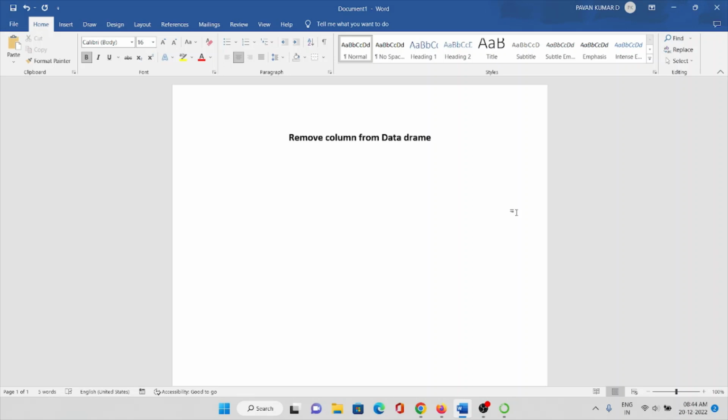Guys, today in this particular video we are going to discuss how to remove a specific column from a data frame. When it comes to a data frame, you might have several rows and columns. Sometimes you may feel that one of the columns is not necessary and you want to remove that specific column from a data frame. So now let's see how to remove that specific column from a data frame.